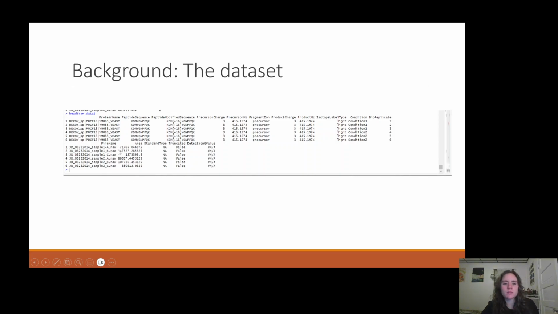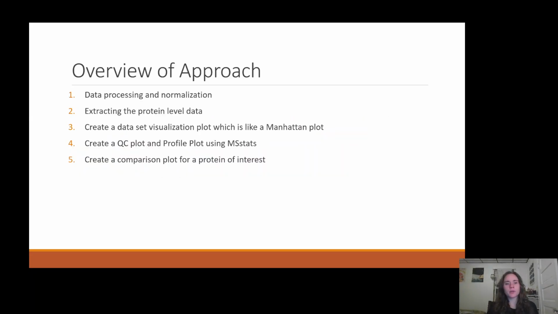This peak area is measured by the mass spec and directly corresponds to the abundance of this protein in your sample. So an overview, we're going to process and normalize our data using MSstats. We're going to then extract our protein level data.